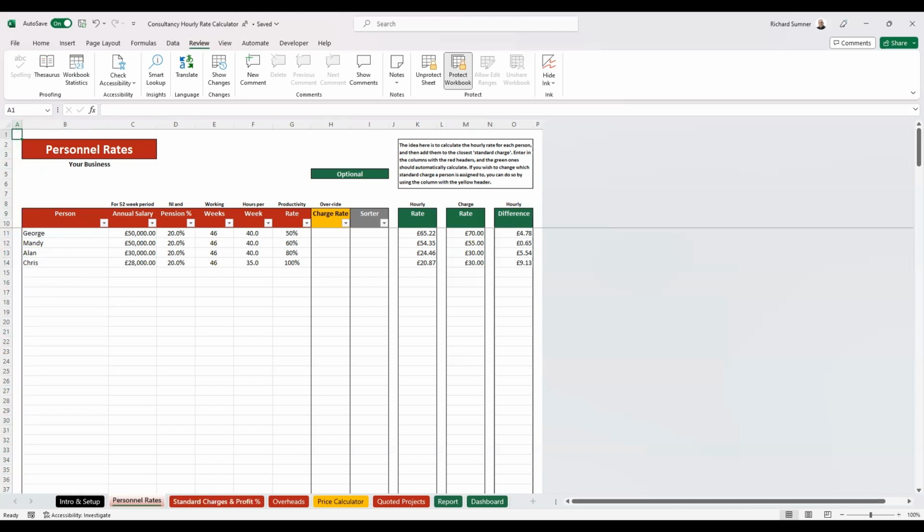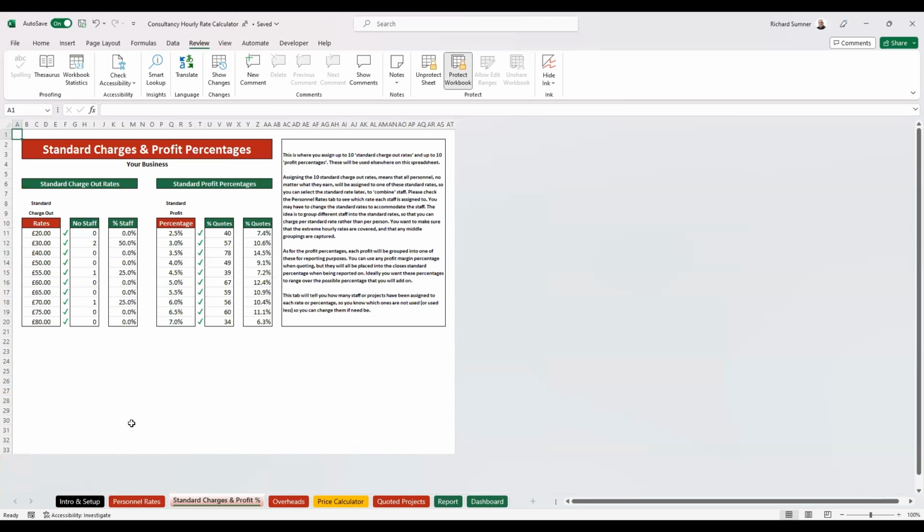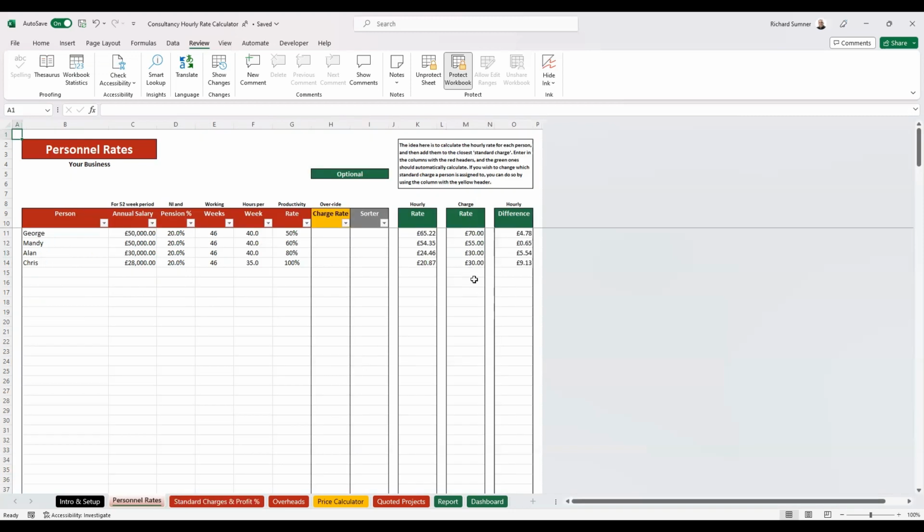So let's move on to the standard charges. These are the 10. You can change these at any time. It tallies up how many staff you've got in those charge rates, and gives you the percentage of staff in each of them. If you were to change one of these and come back here, it would reassign people into the correct charge rate, unless you've overridden. If you've overridden and you've removed the override, then this cell should turn red and you'll be able to come here, change it, and put them manually into another one.